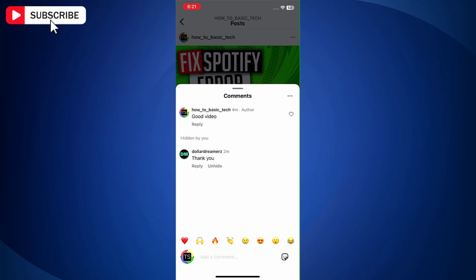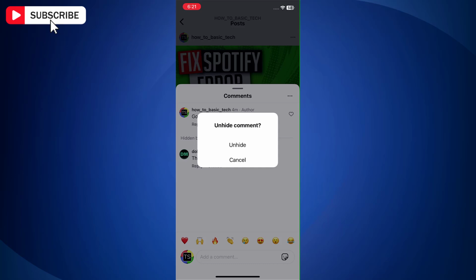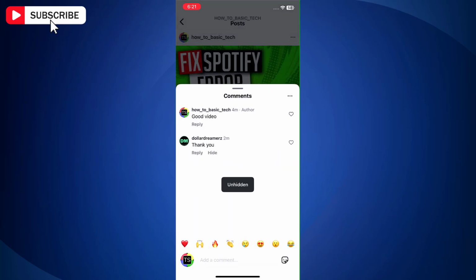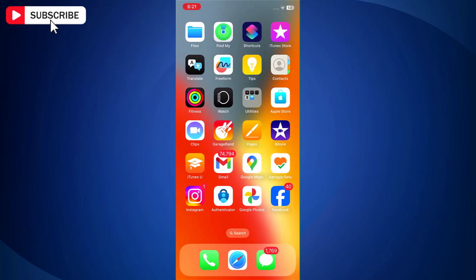The hidden comment will appear. Now tap on Unhide to unhide it. You will get a confirmation box. Just confirm that you want to unhide the comment. And this will unhide comment on Instagram post. So that is how you can unhide a comment on Instagram.